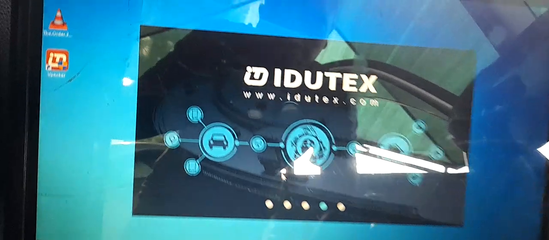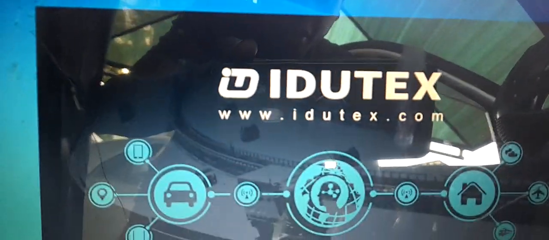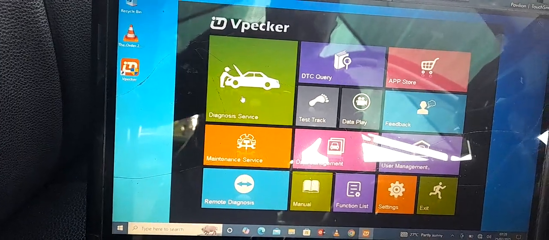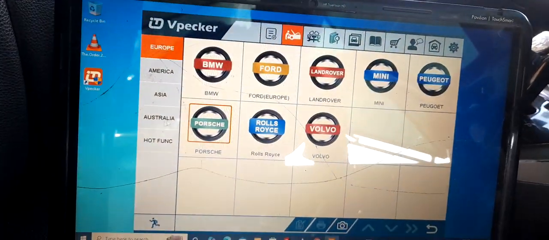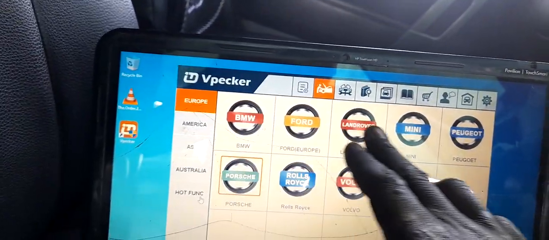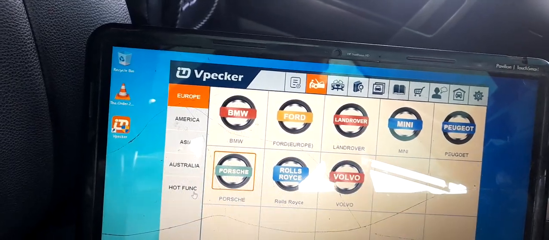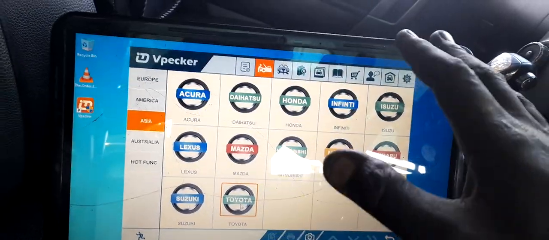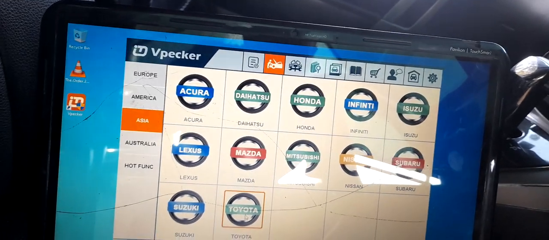You press yes. So that's edutex.com. It's from China. Vehicle diagnosis. So now this is the interface. These ones are European models, all of this. So you come to the Asians, you get your Toyota here. All these softwares, you download them from the Play Store.